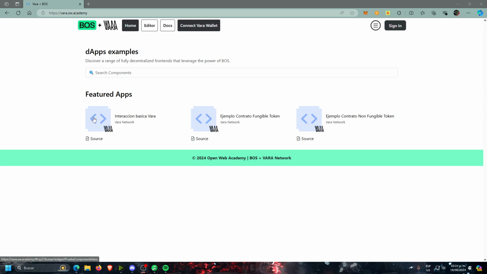This one is a basic interaction with the contract. This one is an example for fungible token. And this one is an example implementing NFTs, or non-fungible tokens. And you have other views or screens.